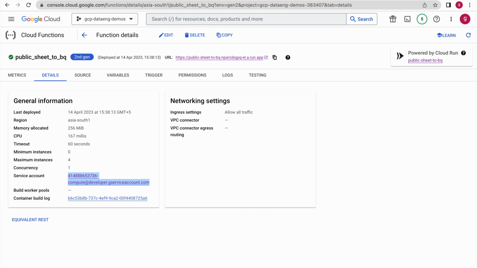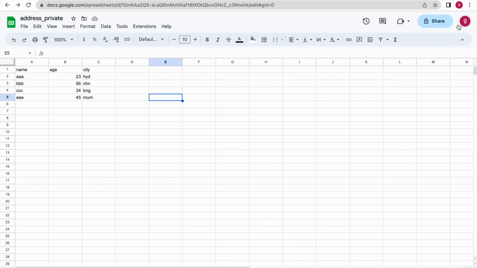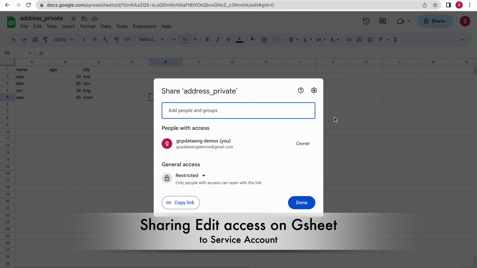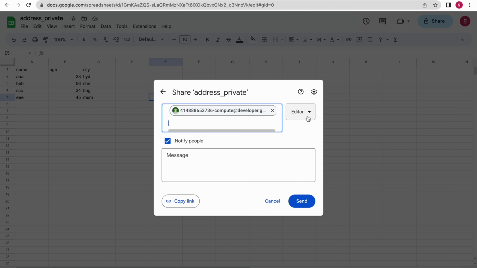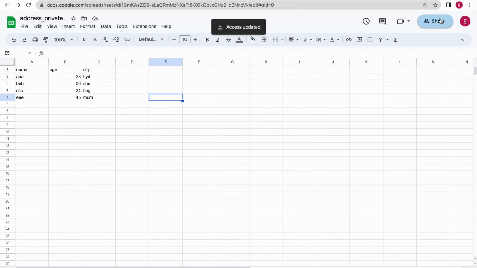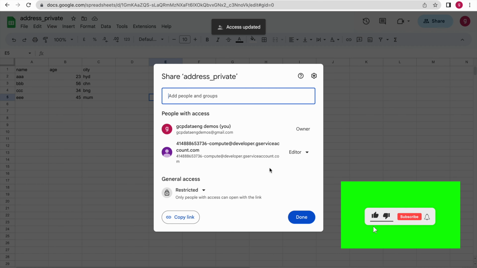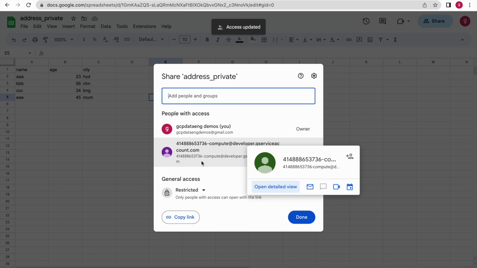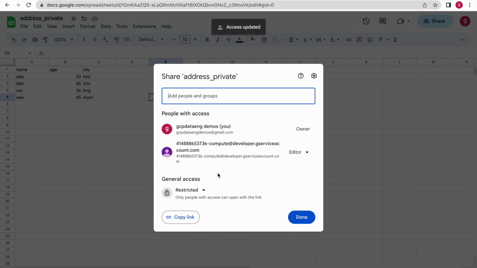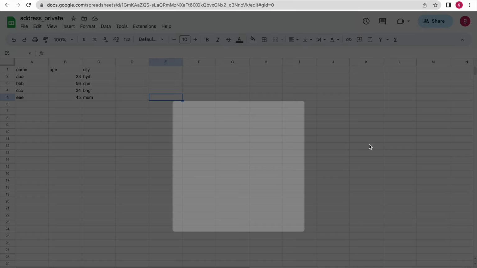I will share this private sheet with this service account, because the cloud function is using that service account. That code should be able to read this sheet. So let me give editor access. That's okay. Now we have the service account, and it should be able to read the data from this sheet. So only I can read it, and this service account can read the data from this sheet. No other user will be able to read it. Okay, so now it's clear.